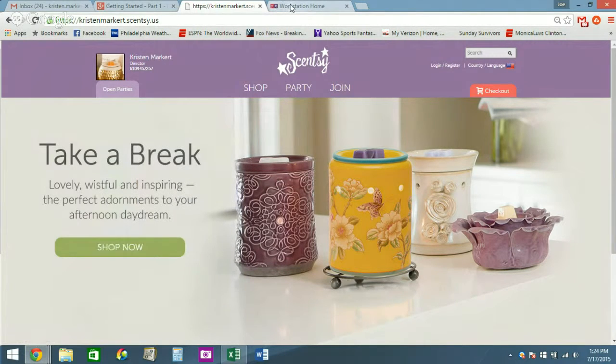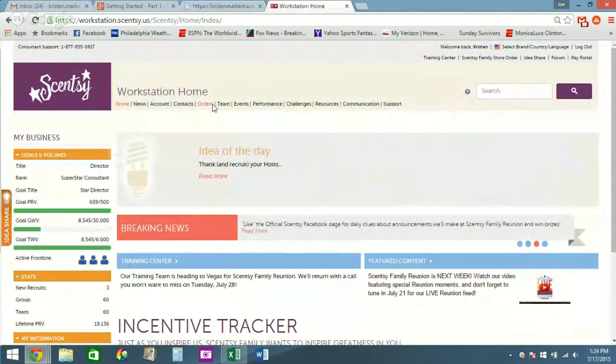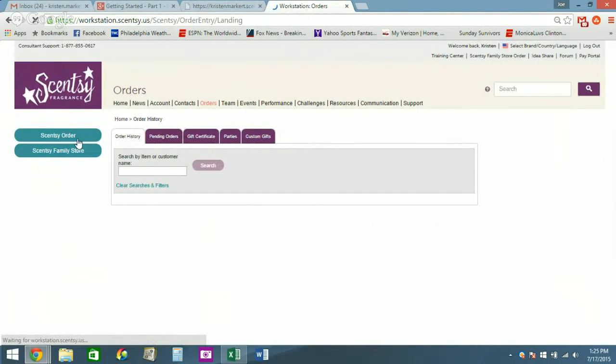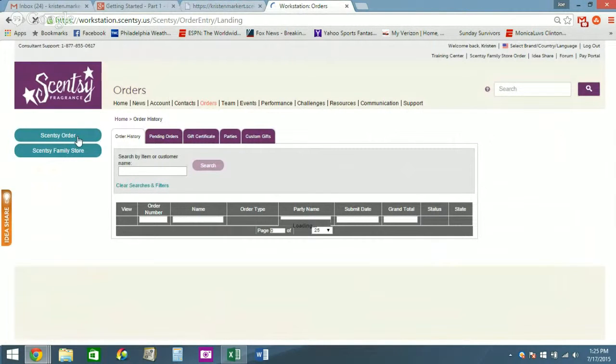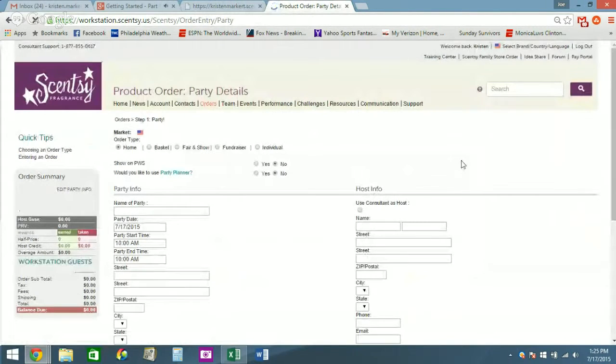Now, how do we create that party? Here we are on our main screen. There's the Orders tab. Click your Orders tab. Over here, you'll do Create a New Scentsy Order. You click that button. All right, so here we are at a blank screen.